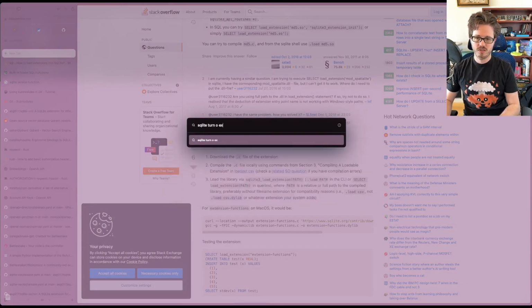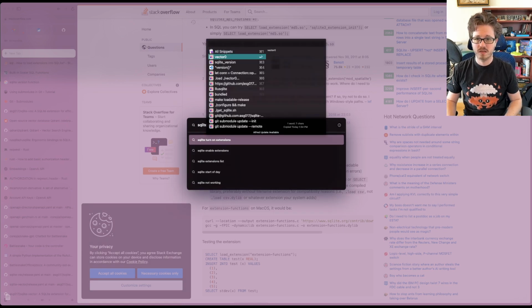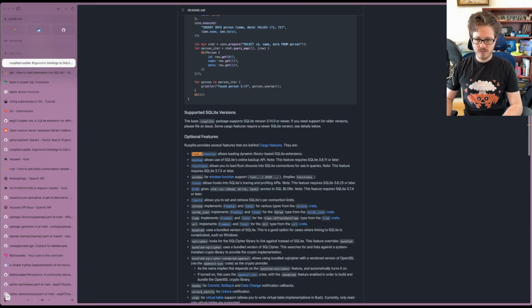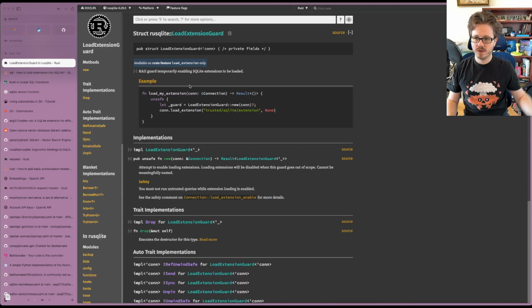SQLite turn on extensions, and I guess I want rusqlite. Ugh, I don't even know how to spell that. Load extensions. Oh, allows load. Okay, that's all I needed. That was easy. Oh, and then I can call... wait, then there's a load extension. Hell yes.